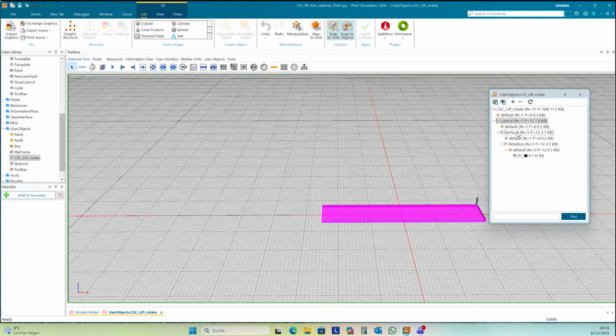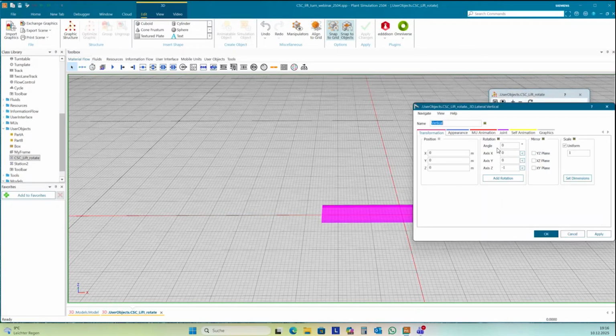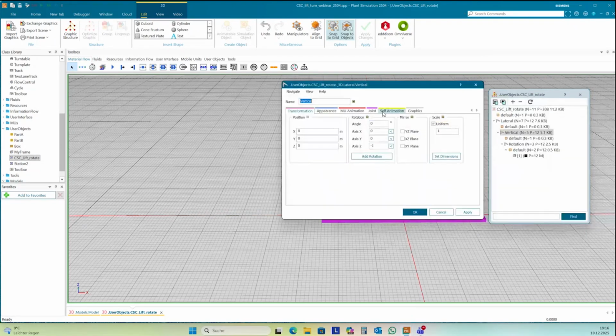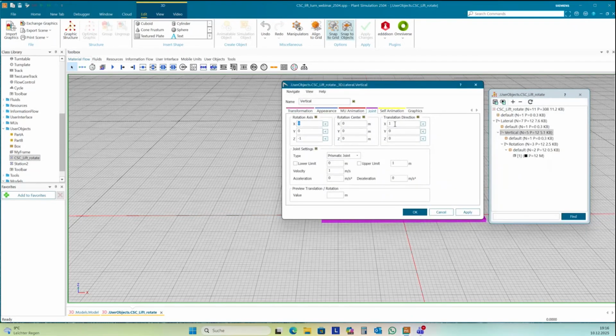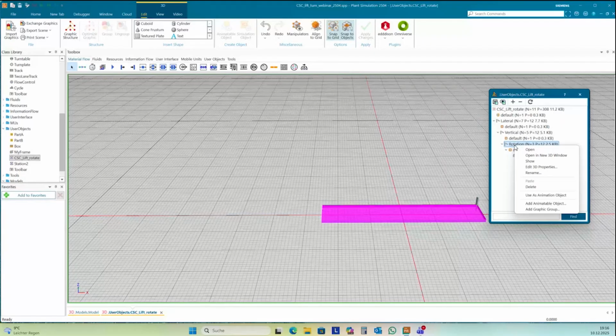Okay, then our next animatable object is vertical. So you open the 3D properties for vertical, and it's the same. We need to go to joint, then we need to set the right axis. It's now set. And we need a speed for velocity, maybe 0.2 meters per second. And the third one is rotation.